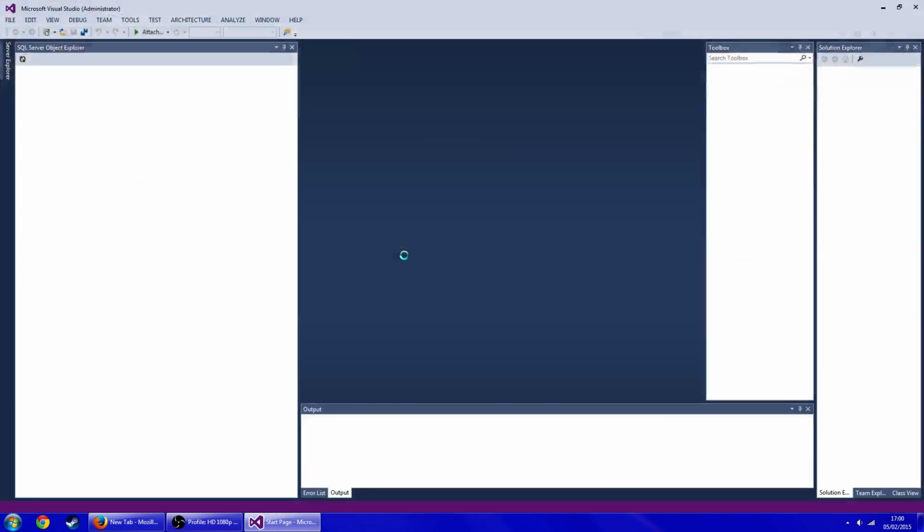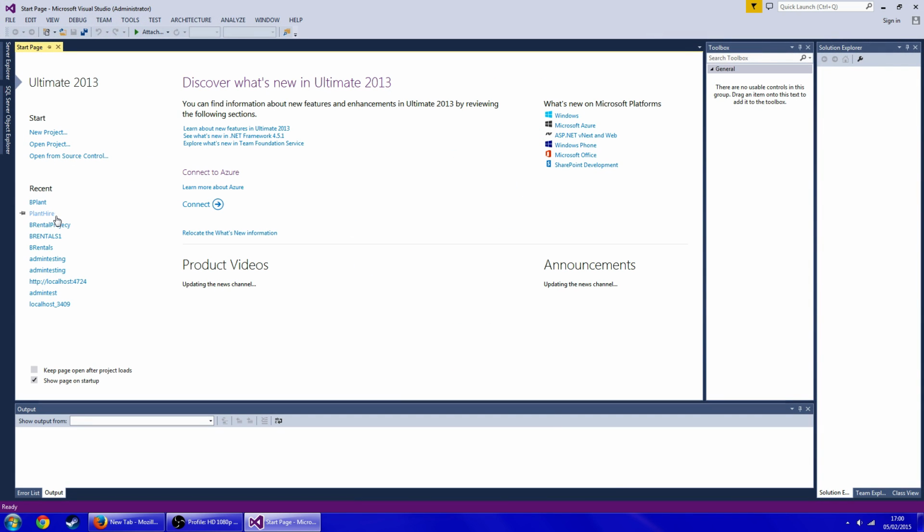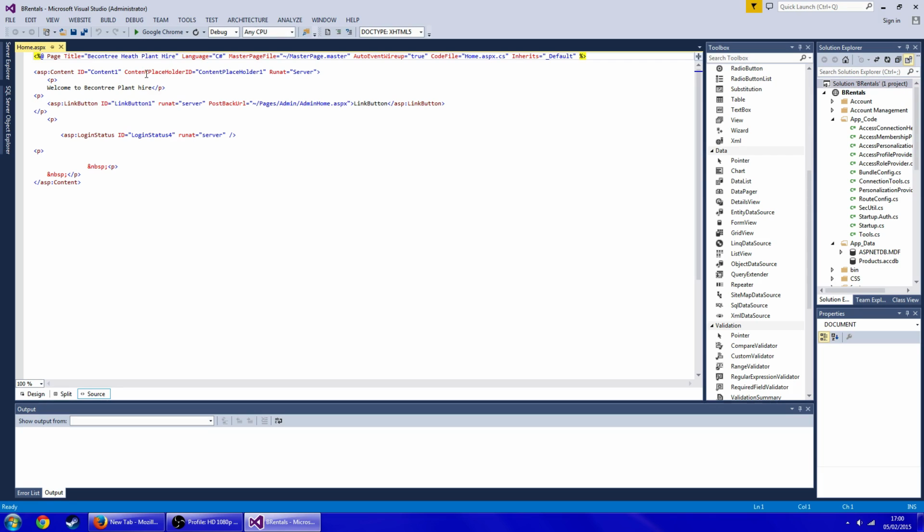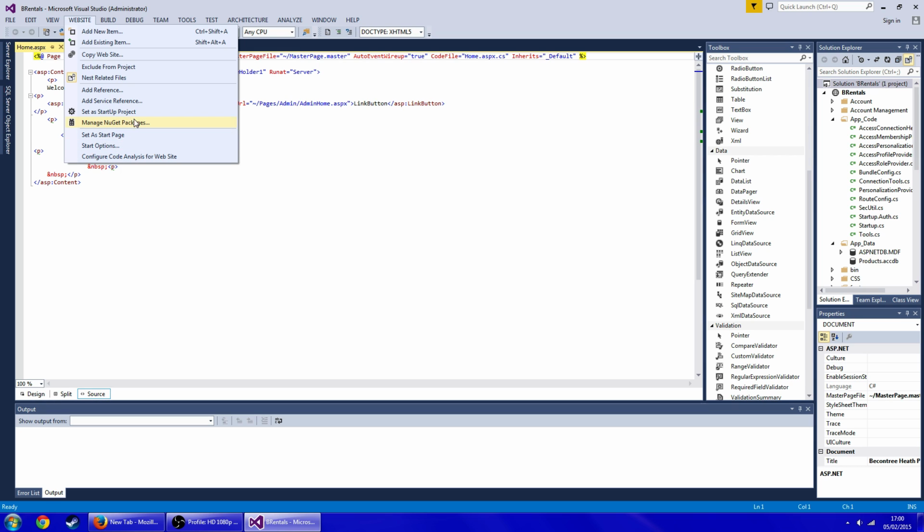So if you open this up and I open my current website, and I want to change the roles, add administrator roles, anything like that, it doesn't actually have it here.